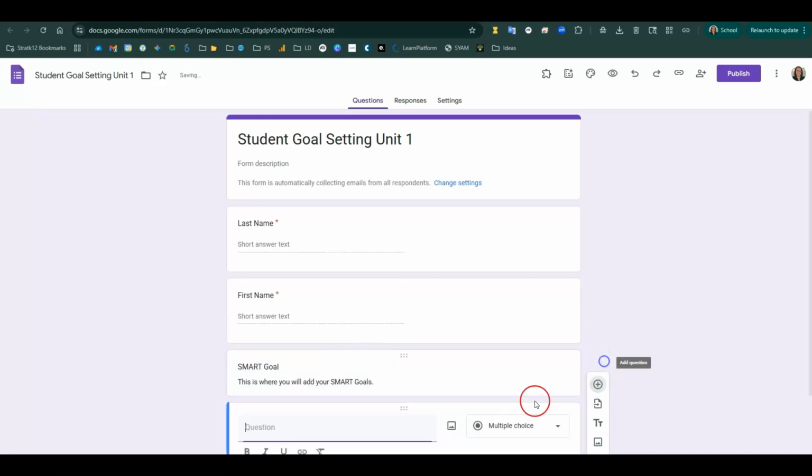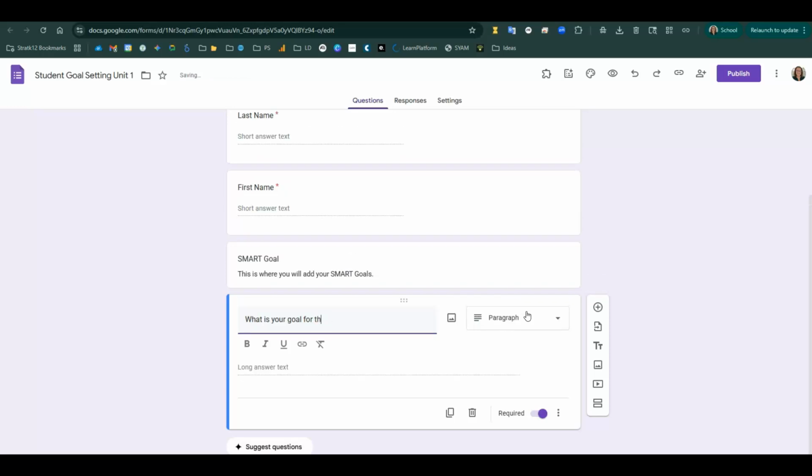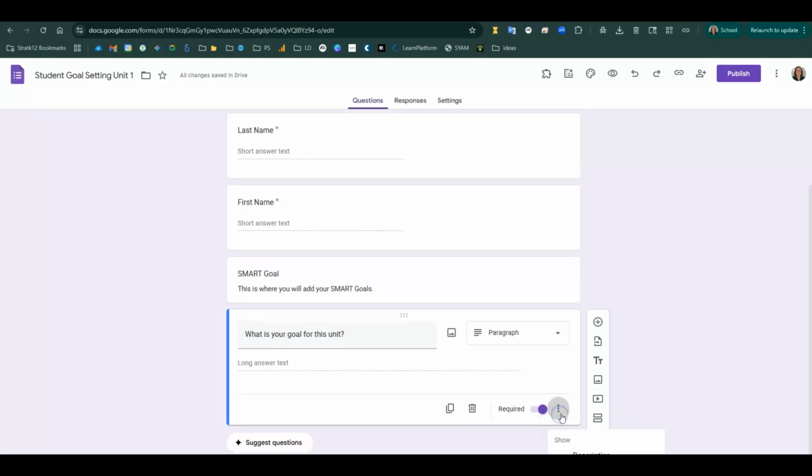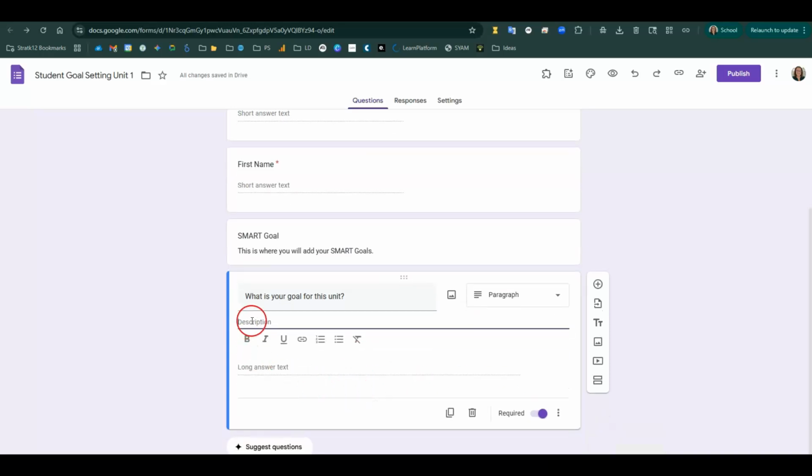and add another question. So in this case, I'm going to maybe ask my students, what is your goal for this unit? And I'm going to leave this as a paragraph form because I want that. And I want to add a little qualifier underneath here. So this is the question. I'm going to click on these three dots and I'm going to go ahead and add in a description. And what that will allow me to do is to tell my students, make sure your goal is SMART.